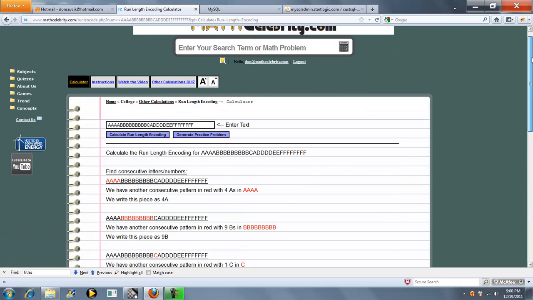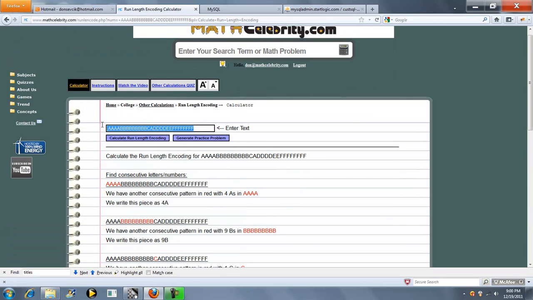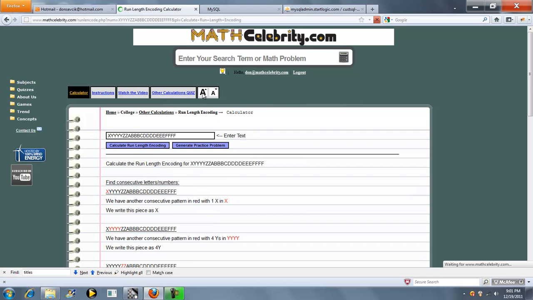So let's go ahead and try one more problem. X, Y, Y, Y, Z, Z, A, B, B, B, C, B, B, B, B, E, F, F, F, F. I think I said that fast enough. Press calculate run length encoding again.